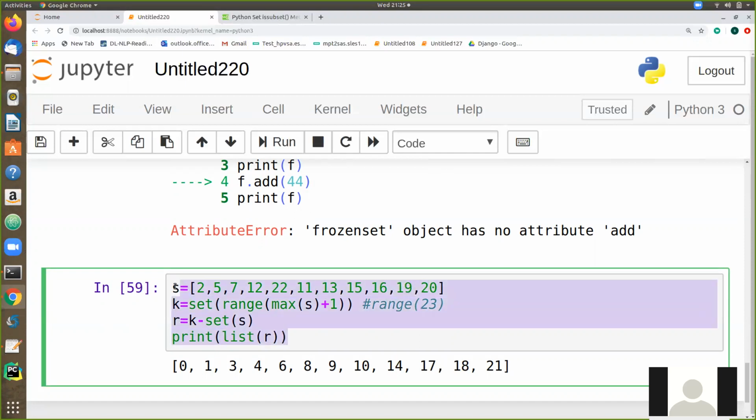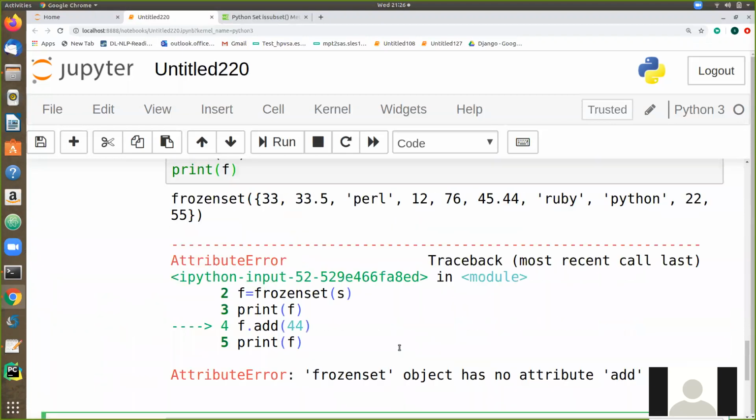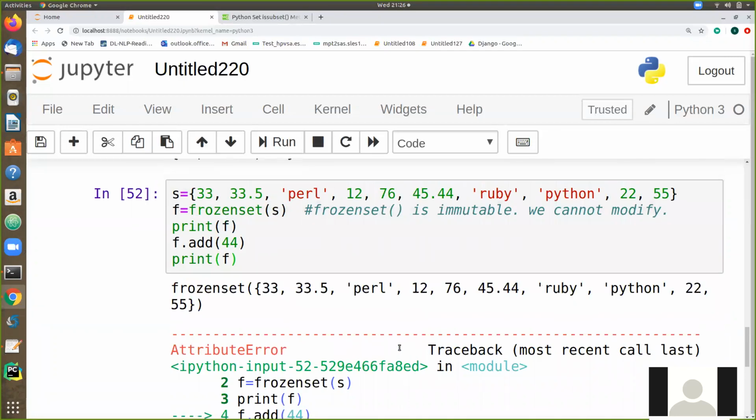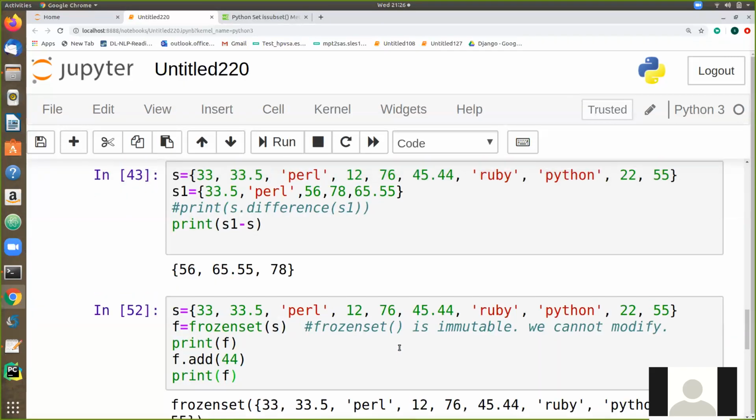So this is the way we can find the missing numbers in this format using sets. Knowing the inbuilt functions or methods of set will help to find the solution to this. Hope this video helped you. Let's discuss other data types in the further sessions. If you have any questions or queries, you can comment here. Thank you.